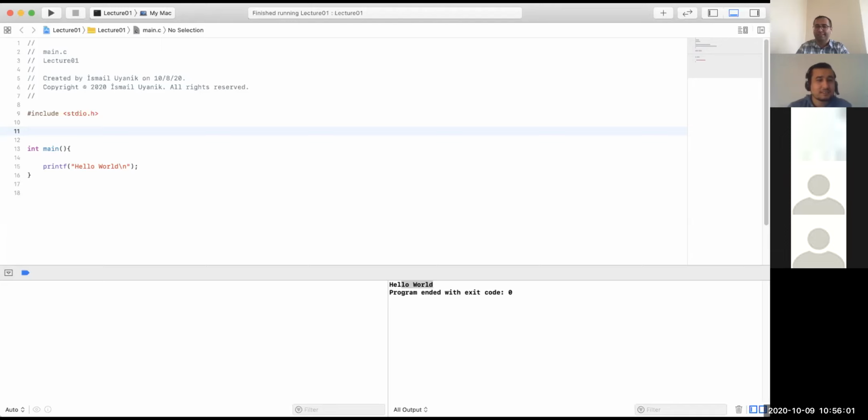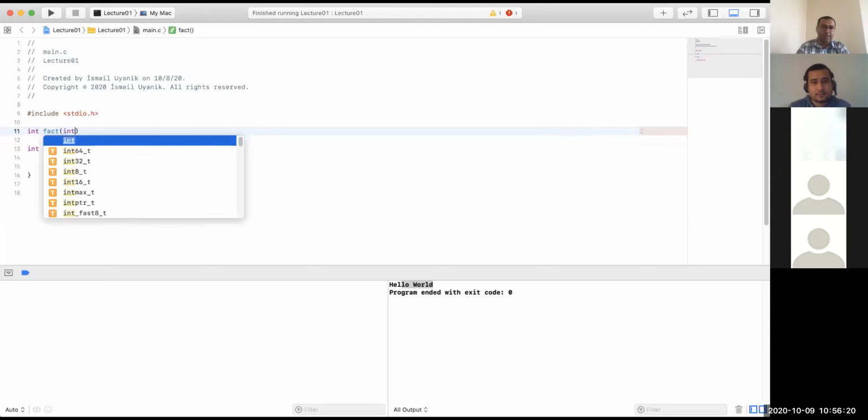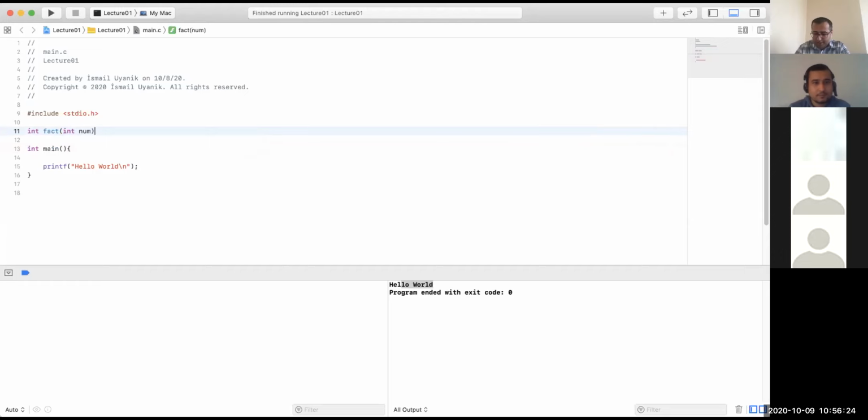Okay, so let's say we are going to work with integers for the factorial. What is the function name we should have? Let's say fact. And then this function needs some input. I will just say integer num, let's say number. And then let's do the curly braces.